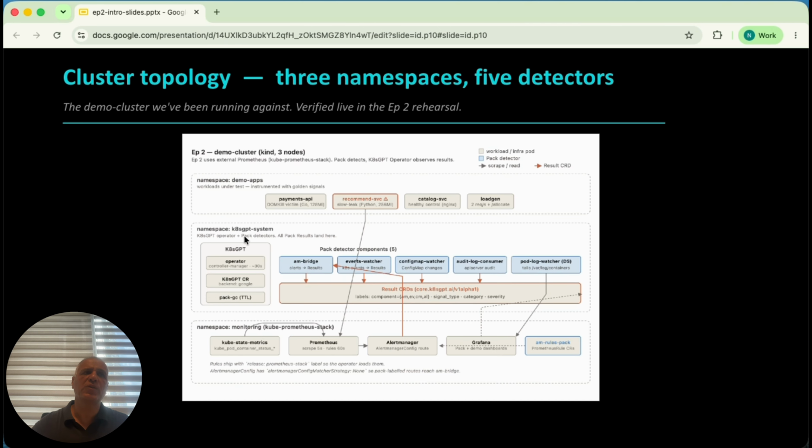We have the namespace of the K8sGPT. This is where our framework is going to live. Previously, it was only this layer, which is the K8sGPT framework. And now I added this set of microservices marked in blue here. So we see Alert Manager Bridge, Event Watcher, Config Map Watcher, each of them connected to a certain source, and then generate CRDs accordingly. The same CRDs that we're going to use here on the K8sGPT. We also added a pack GC, which basically clears the CRDs after a certain time.